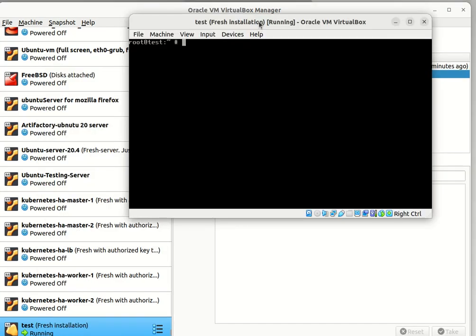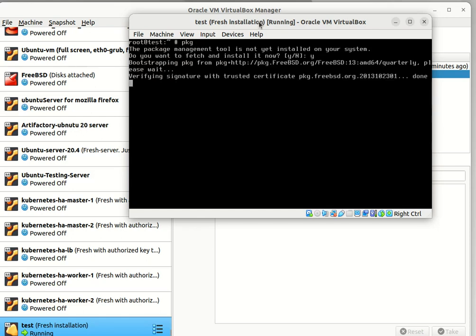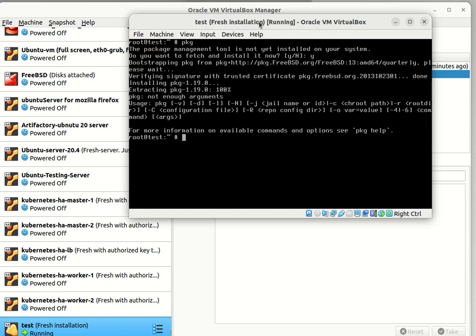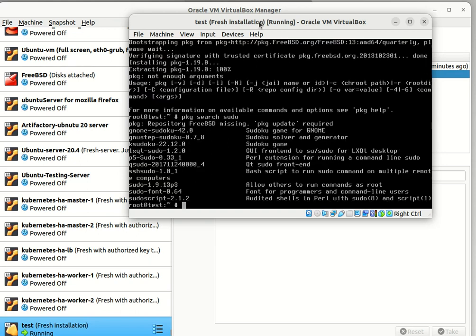Let's make this user a member of the wheel group so that it can execute commands with root level privileges. So let's see if we have a package management tool installed on our system. It isn't, and it is asking us to install it, so let's go for it. And the first thing we would have to do is search for the sudo package. And let's install sudo.